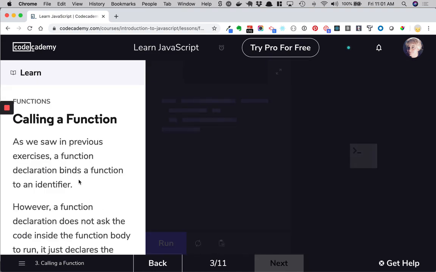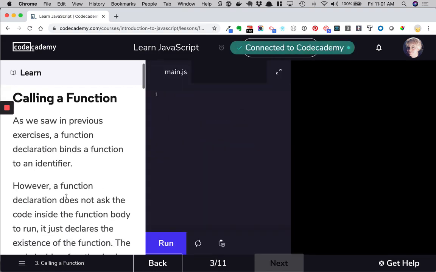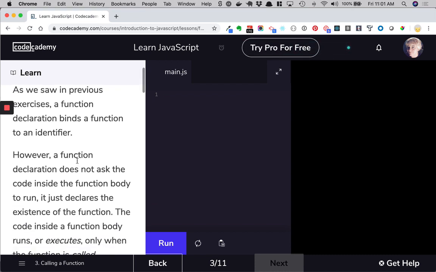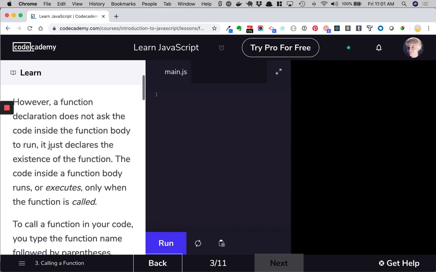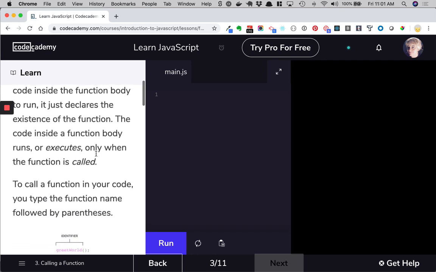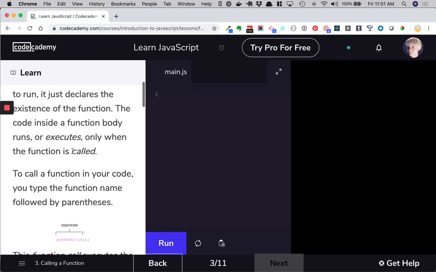Calling a function. As we saw in the previous exercise, a function declaration binds a function to an identifier. The identifier would be the name of the function. However, a function declaration does not ask the code inside the function body to run. It just declares the existence of the function. So it only executes when we call it.